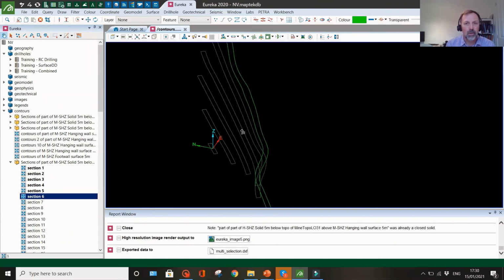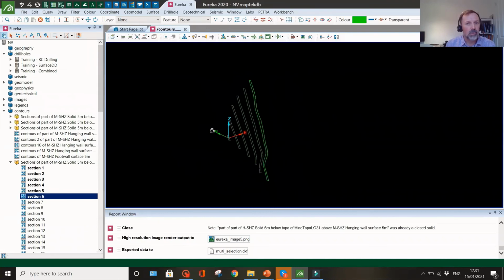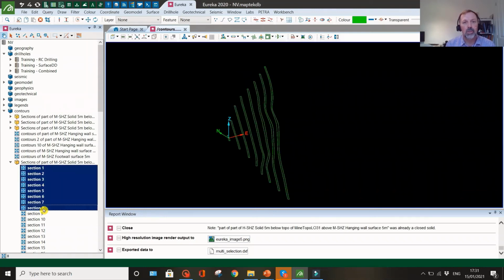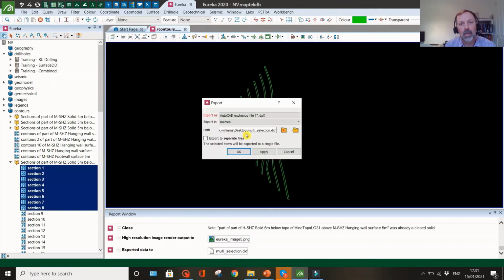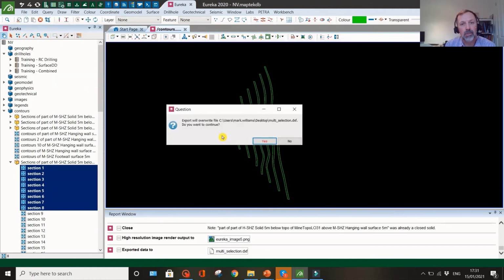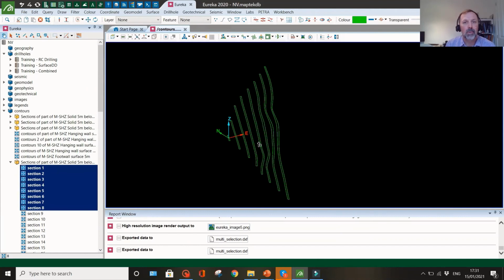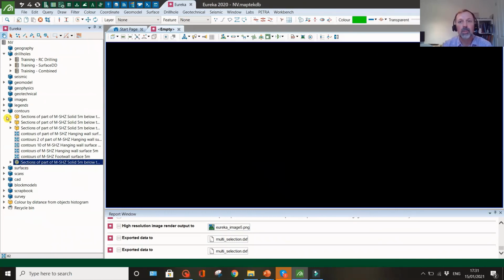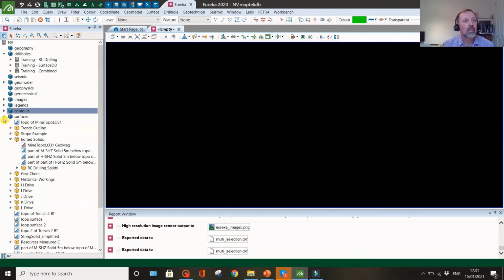Right. So as you can see from this, you're getting a lovely organic set of sections which are being produced. And again, I can very quickly export those as a DXF to be used elsewhere. But the most important thing is that they're nice and organic, and that they're not that blocky output that historically you get.